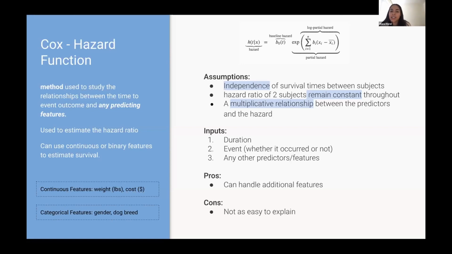There must be some independence of survival times between subjects. Subjects can't depend on other subjects. The hazard ratio to subjects must be constant throughout. And then there's a multiplicative relationship between the predictors and the hazard. And this is something that we can see from looking at the formula. And then the pros to this is that we get to handle additional features. But then the cons to this is that maybe it's a little bit more difficult to explain.